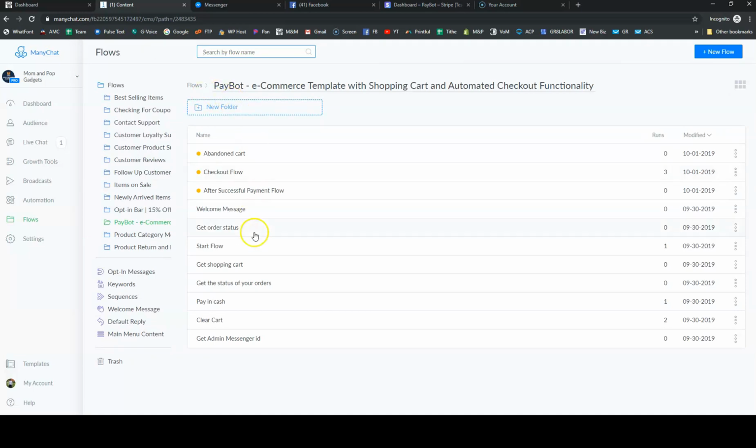All right, we've gone over get shopping cart and get the status of your orders, which is kind of similar to get order status, pretty much in the same ballpark.